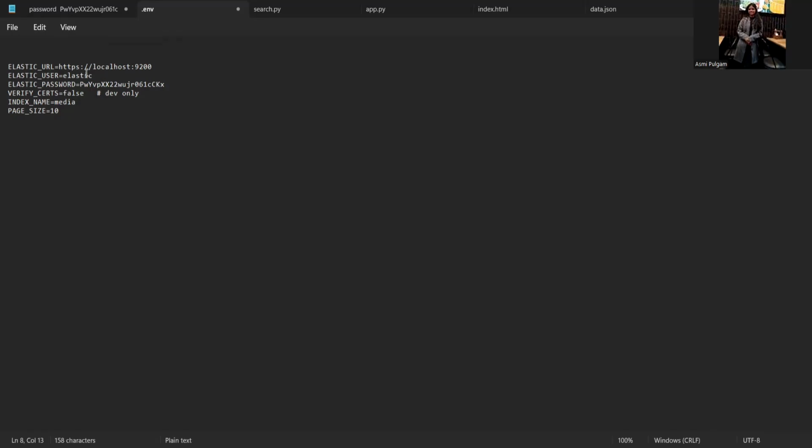Then there is the user ID, which is elastic, and the password which I created during the Elasticsearch setup. It mainly provides access to the Elasticsearch clusters which are formed. And then there is verify certs, which is set to false. This is used for verification, meaning the client does not verify the SSL certificates.